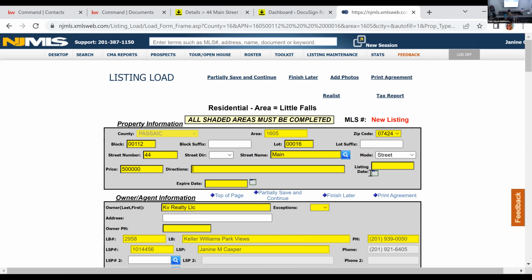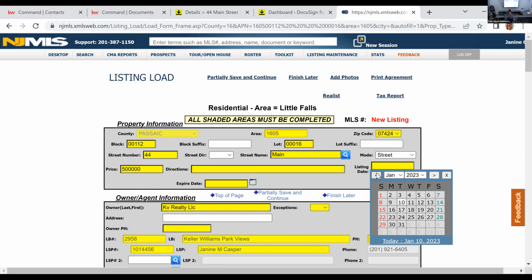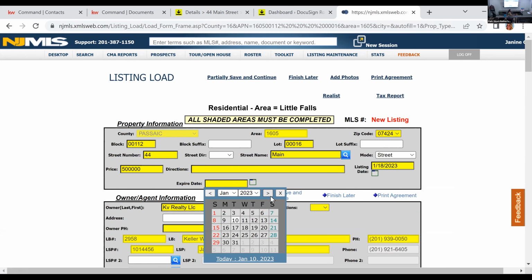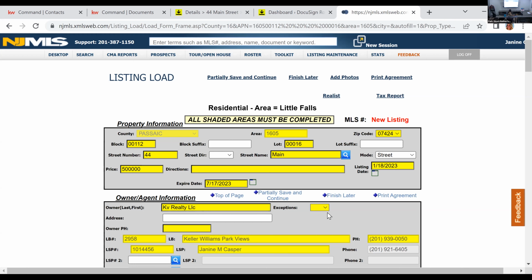So then you'll choose your listing date. Let's say you had your listing appointment today. You're gonna go live next Wednesday. So you put the 18th, and then whatever your term is, 6 months, 9 months, a year, 3 months, you put it out. I usually do 6 months, so I'll count 6 months out. 1, 2, 3, 4, 5, 6. That's literally what I do. And I'll choose the 17th. Exceptions, there are no exceptions.